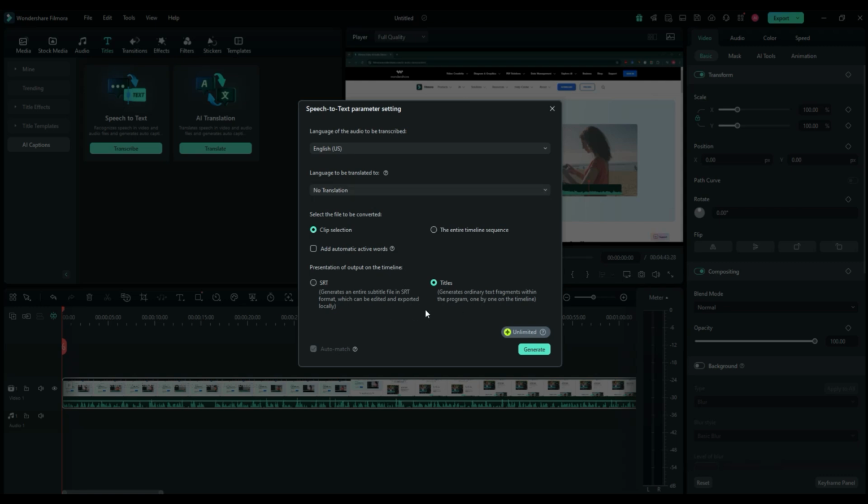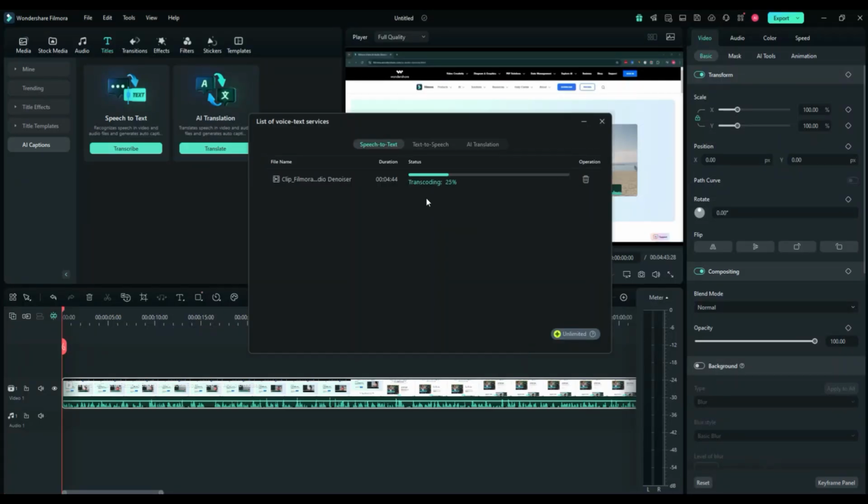Filmora gives you two main options for caption styles. If you choose SRT, it will generate simple standard captions just like you see on most videos. But if you go with the titles option, Filmora will create these dynamic animated captions which add so much more energy and professionalism to your videos. So now let's talk about the customization, but before we do that, I just have to click generate and wait for a minute until it's completed.